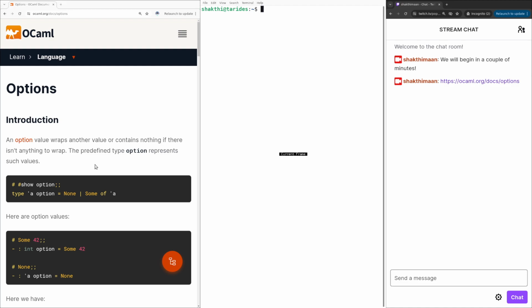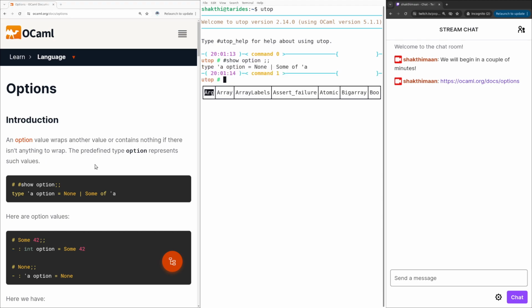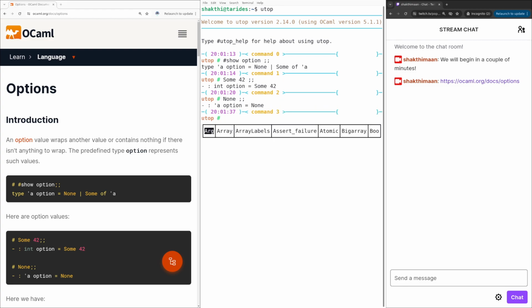So let's try it in UTOP. I can do show option, and it's either None or it is Some of a type 'a. Okay. So we can look at some examples here of option values. I can say Some 42. This is of type int option, or we can just say None, which matches the type constructor None.